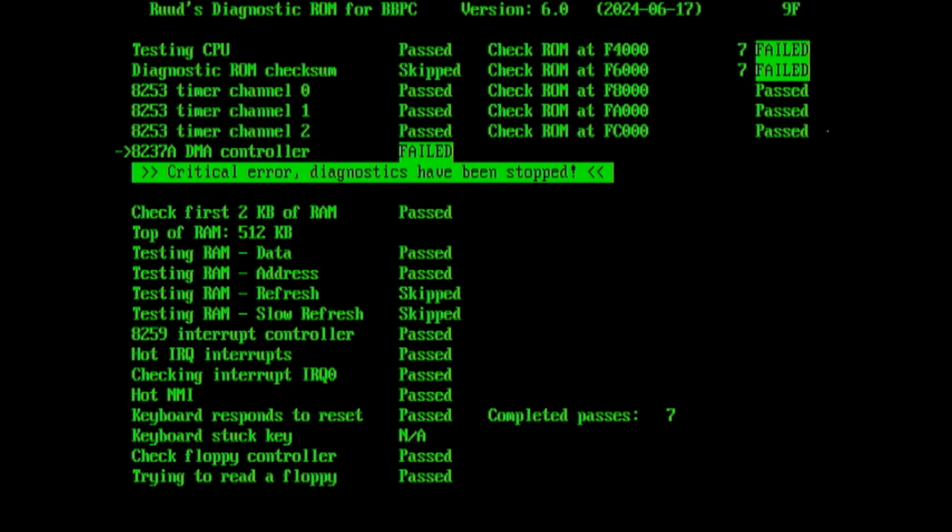Okay, so after 7 passes, the DMA controller has failed. So this obviously indicates there is a problem to do with the DMA controller somehow. So what I'm going to do is go away and see if I can reproduce this failure whilst running the logic analyzer on it, to see if we can get anywhere.